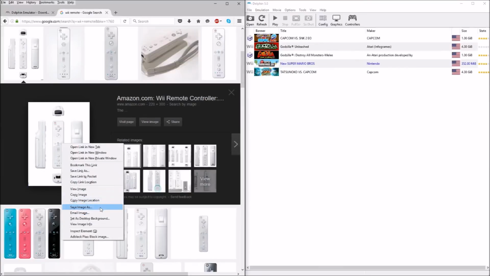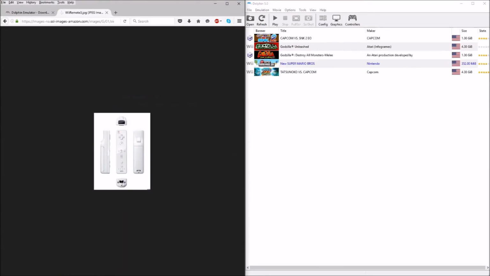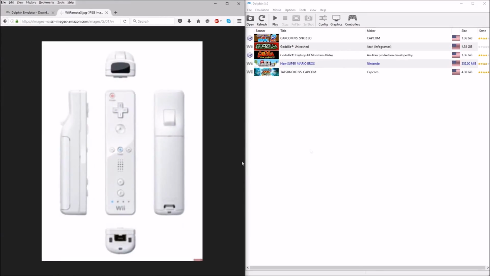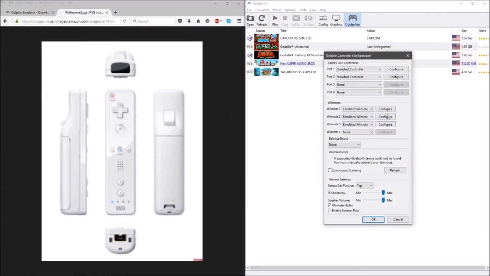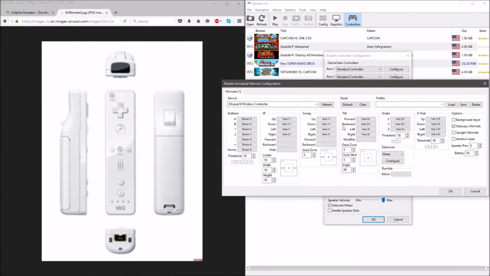For example, there we go. This is where you could view your Wii remote, and then while you're doing that, you could configure your remotes. For example, this is what I did, emulating the swinging and the motions of the remote. That's what your swing and tilt and shake would be, and I just used the right stick and the left stick on the PS4 controllers. I left my D-pad as is, and it just kind of matched it.